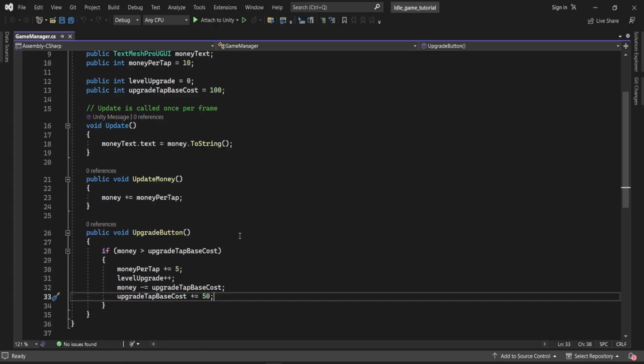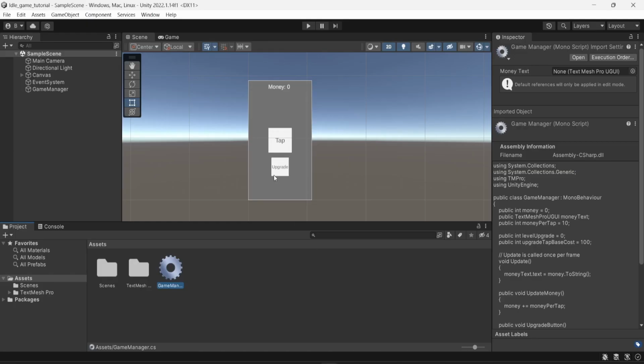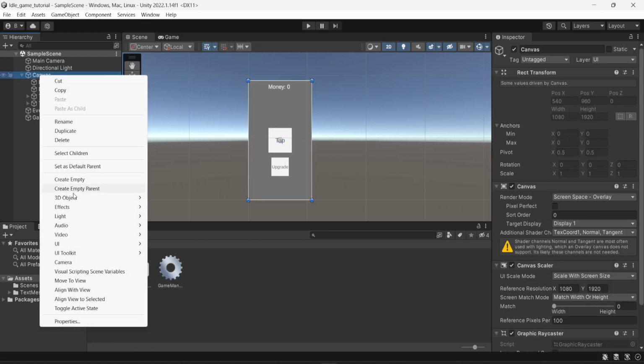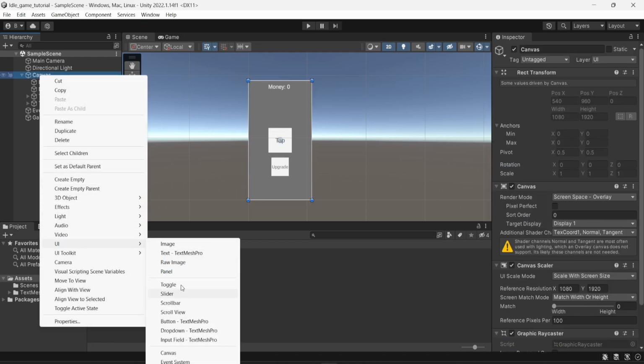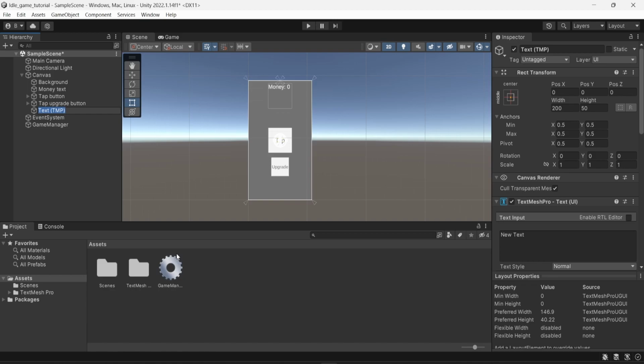In this script, we have this upgrade button that we created last time, and I want to update the UI to reflect the level of the upgrade and the amount of money we can have per tap. So I'm going to go into Canvas. First, I will add a new text. I will name that tap value text. I'm gonna put that right here, and make it a bit bigger.